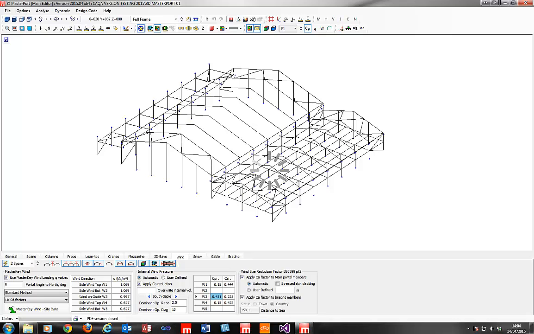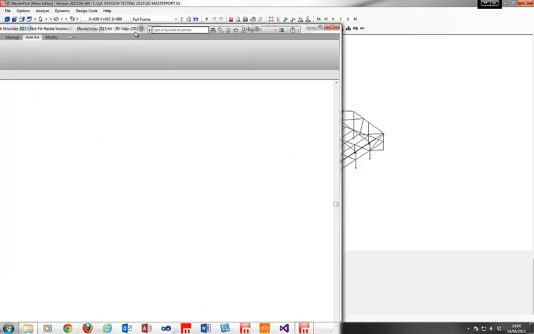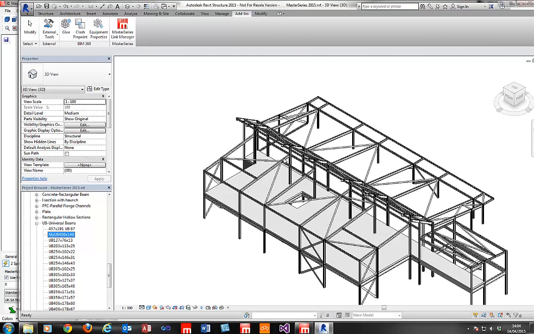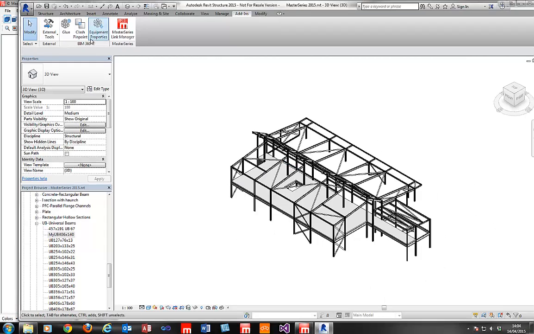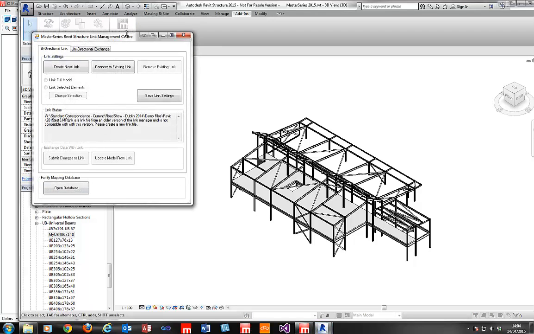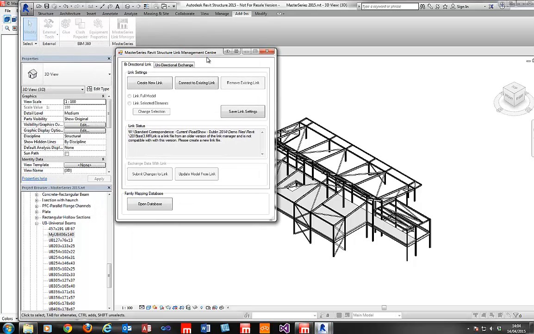Finally, I just want to draw your attention to the quite radical shift that we've made with regard to our family mapping in the MasterSeries 2015 Revit integration. So I've installed the MasterSeries 2015 Revit integration here on Revit Structure 2015, and you can see now you no longer have the tabs for section mapping or family mapping.